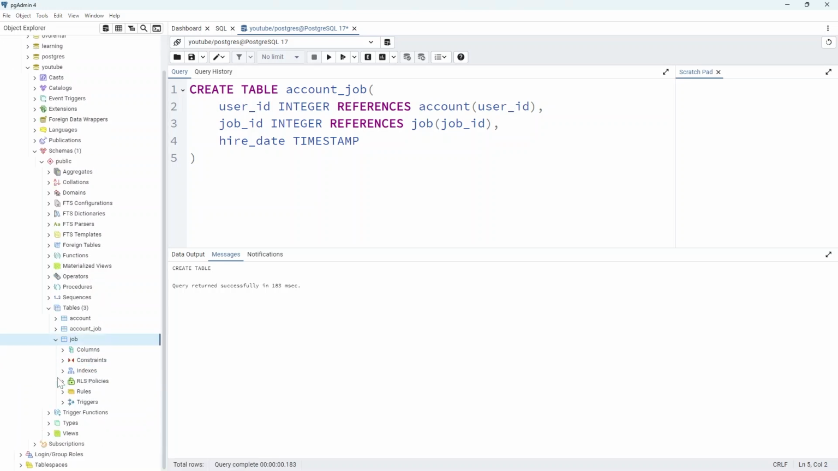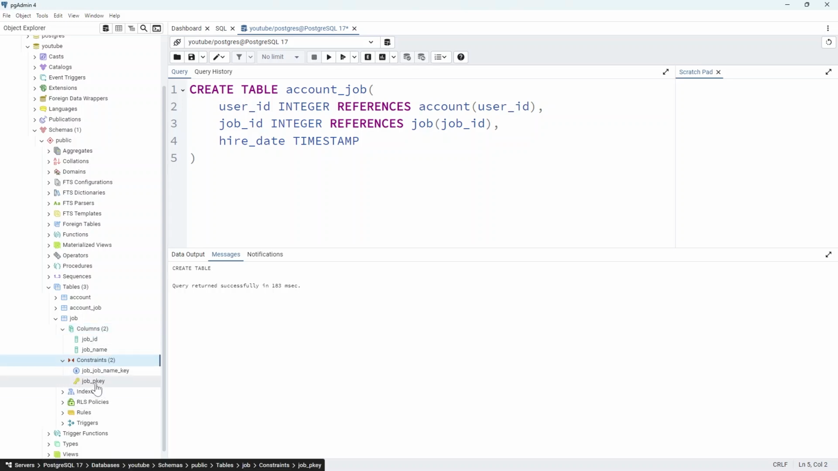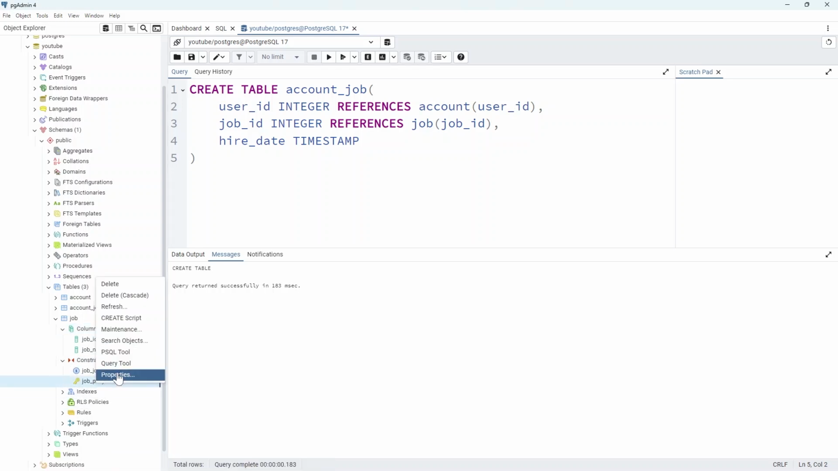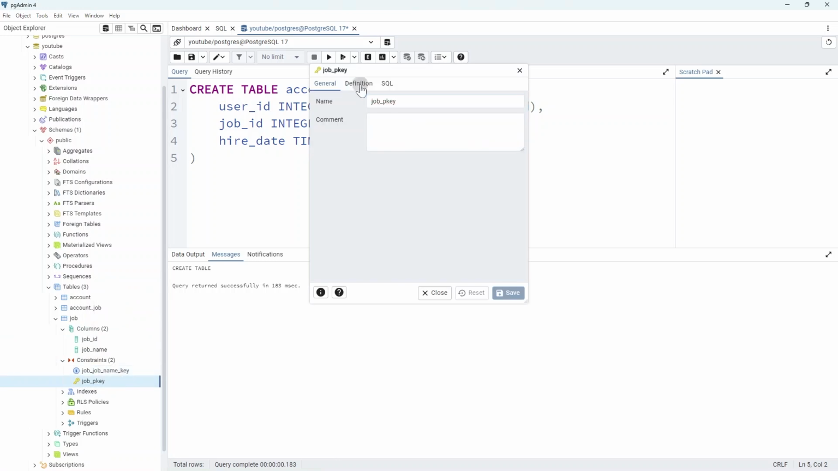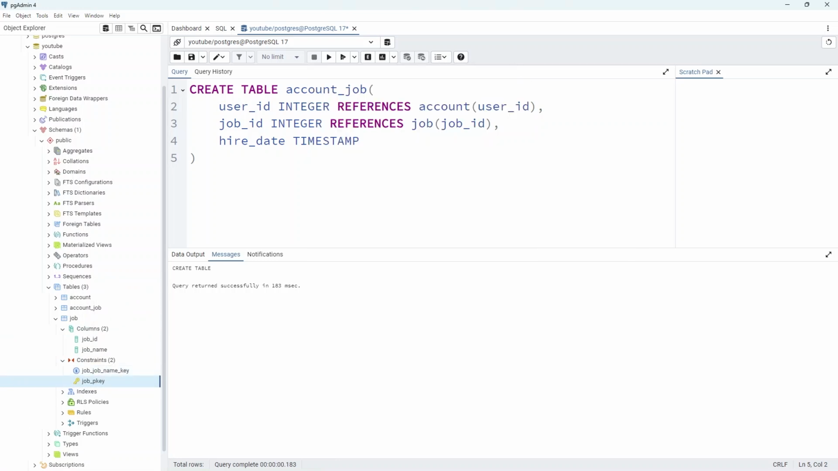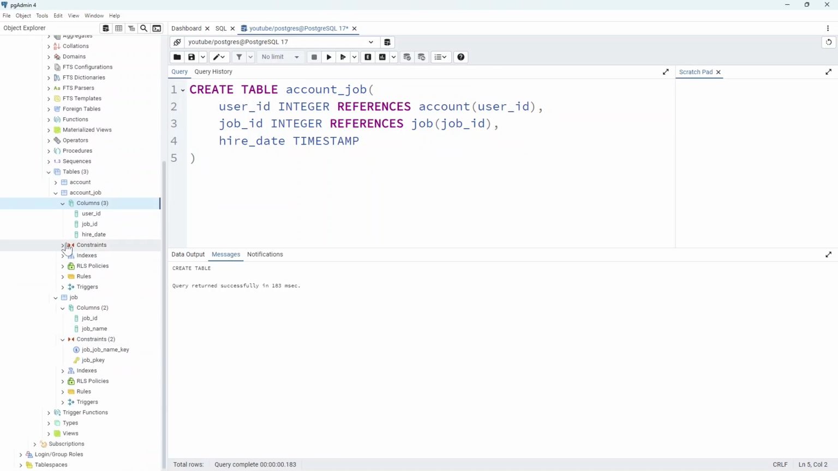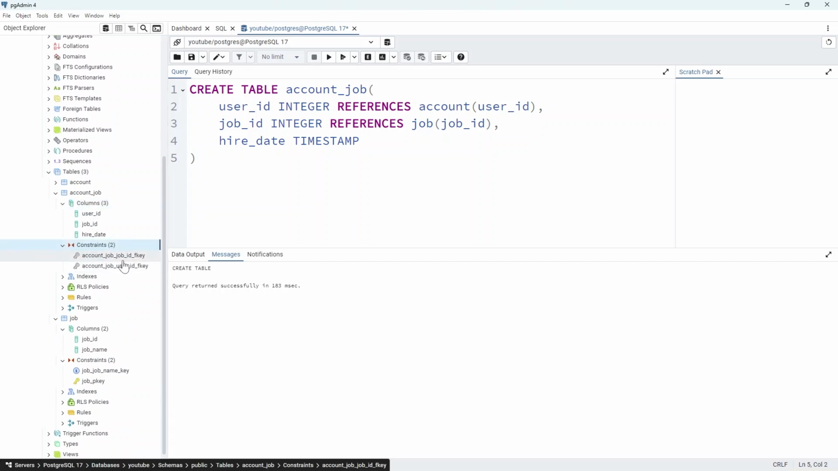So let's look at the job table. It has 2 columns, job ID and job name. And if you look at the constraints, we have a primary key. And if we click on the properties and check the definition, we can see the job ID is the primary key. Similarly, if you go to the account job table, we definitely have the 3 columns over here, but the interesting part to look at is the constraints, where we see that it has 2 foreign keys.